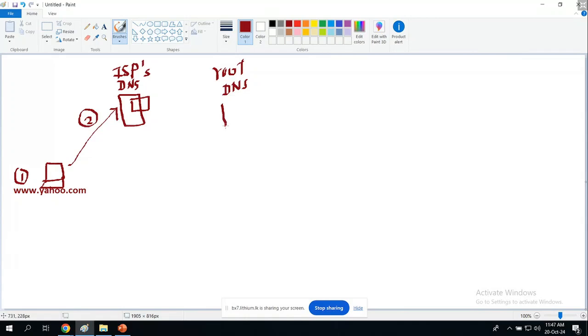In the world, we have approximately 13 plus root name servers. It increases. That means, I hope you can remember this diagram where I put a dot here and divide it like this.